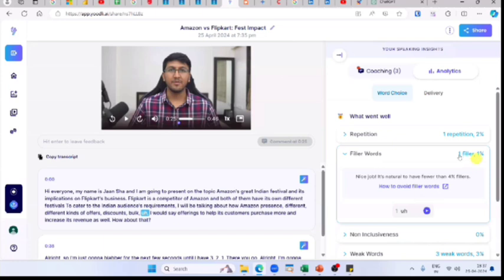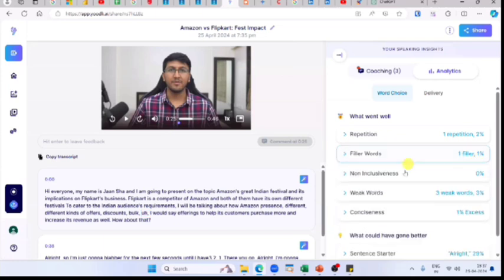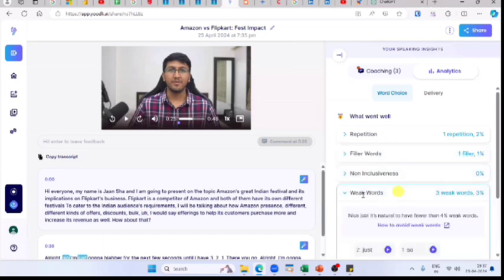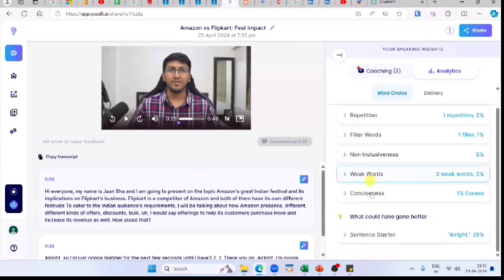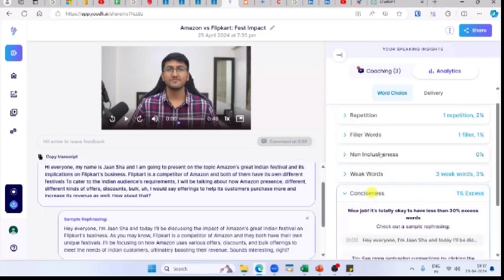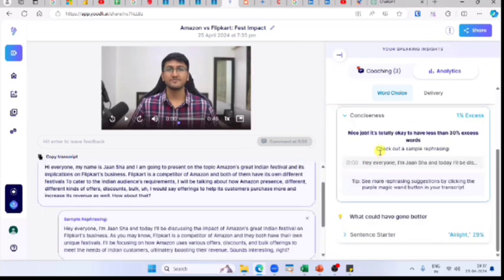The percentage of filler words as compared to my overall speech. It will also tell me if I have used any kind of weak words. What are weak words? Words which are not very professional. Just, so, like, all those words. It will tell me all about that. It will also tell me any places where I could have been more concise. Instead of speaking a lot, I could have just put the point forward in a very quick manner with less number of words. How about that?